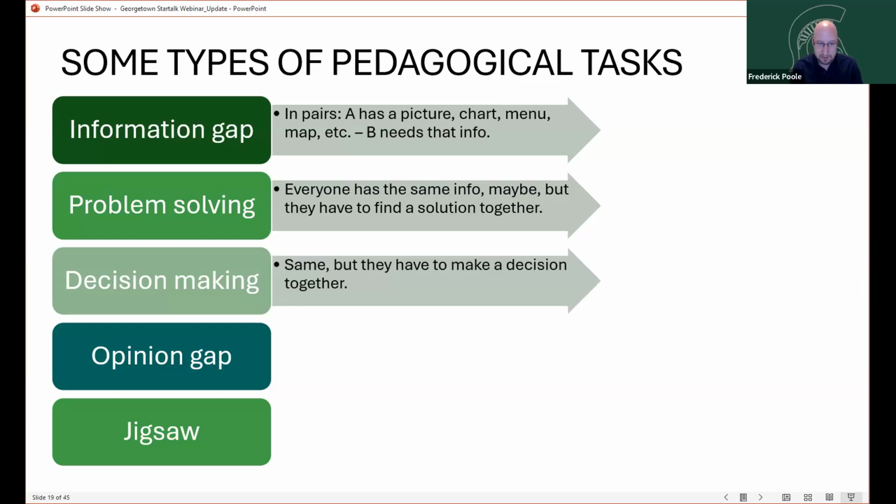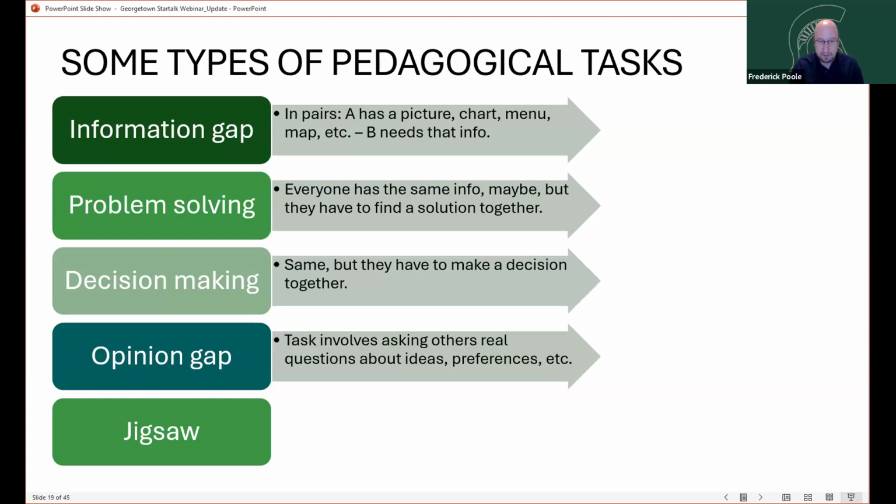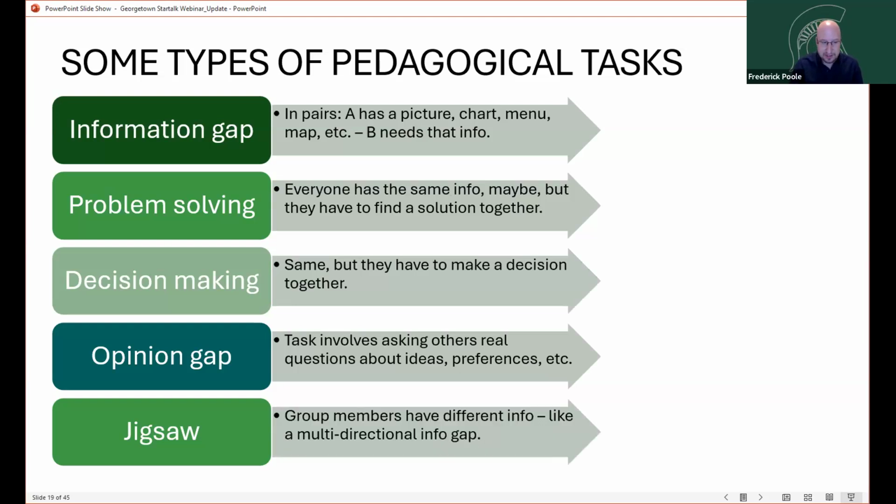Decision making, also the same thing, but they have to make a decision exchanging that information. And then an opinion gap involves asking others real questions about ideas and preferences. And then finally, a jigsaw activity would be having group members with different information that they then need to exchange.